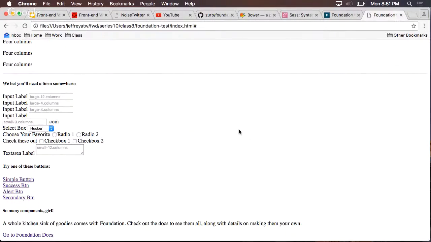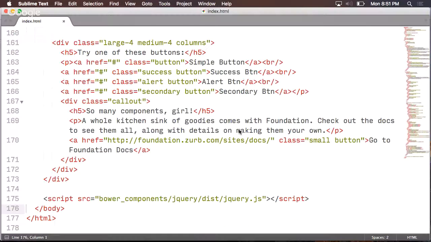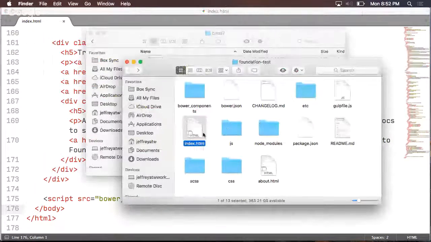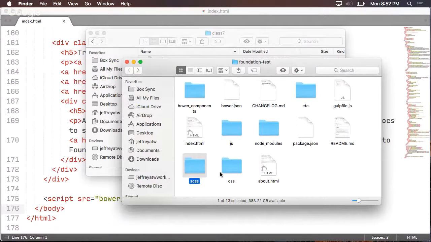Or you can remove the HTML as well. You've still got a nice little structure where you've got your HTML file here, your JavaScript inside here, your CSS inside here that can be changed into CSS. Or you can just not run Foundation Watch anymore, get rid of SCSS, and just refer to the CSS file from now on.